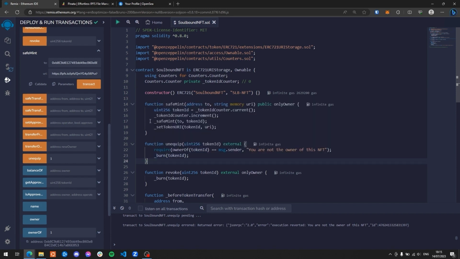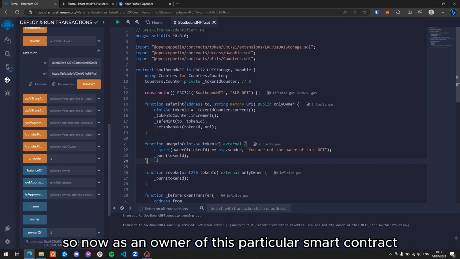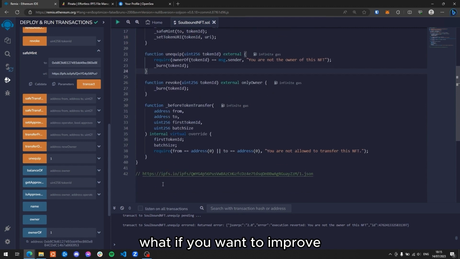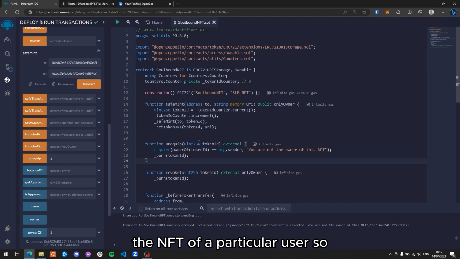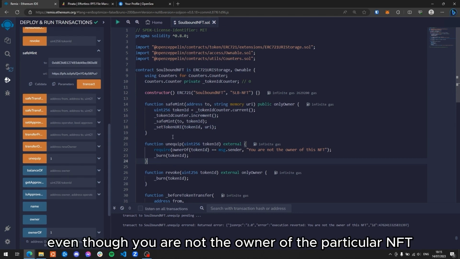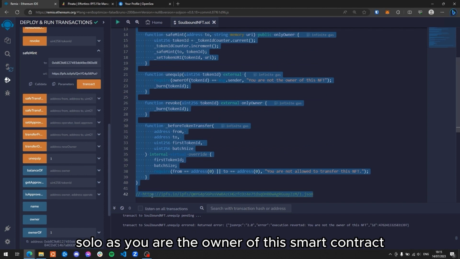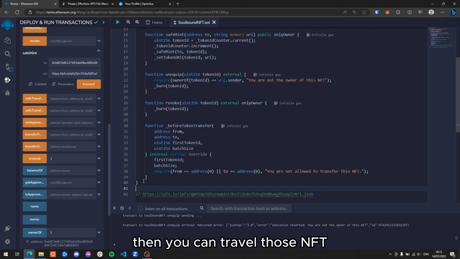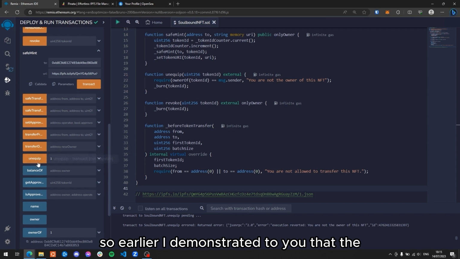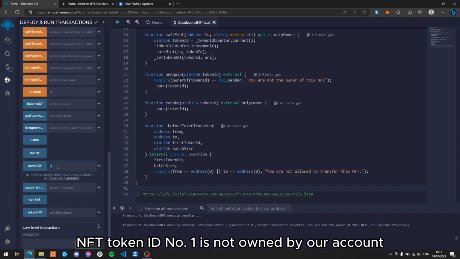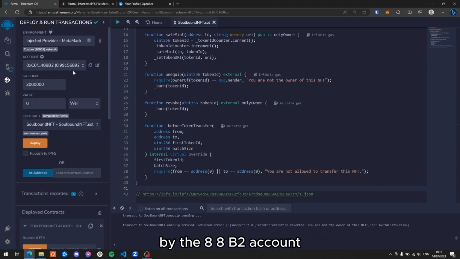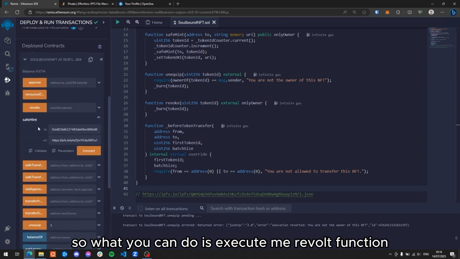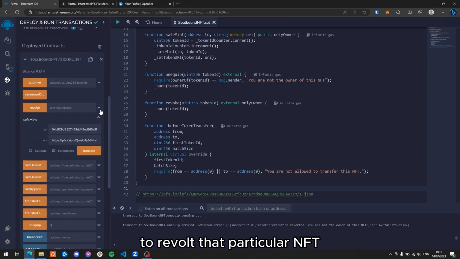Now as an owner of this particular smart contract, what if you want to revoke the NFT of a particular user? Even though you are not the owner of that particular NFT, so long as you are the owner of this smart contract, then you can revoke those NFTs. So earlier I demonstrated to you that the NFT token ID number 1 is not owned by our 88B2 account. So what we can do is execute the revoke function to revoke that particular NFT.